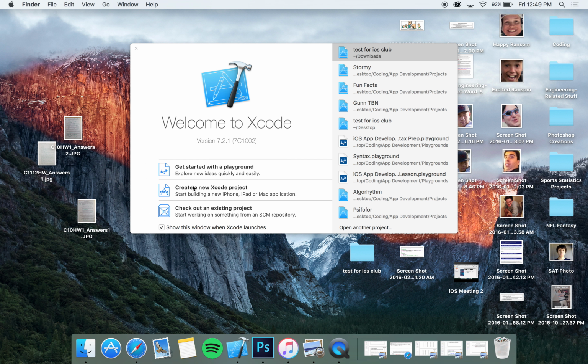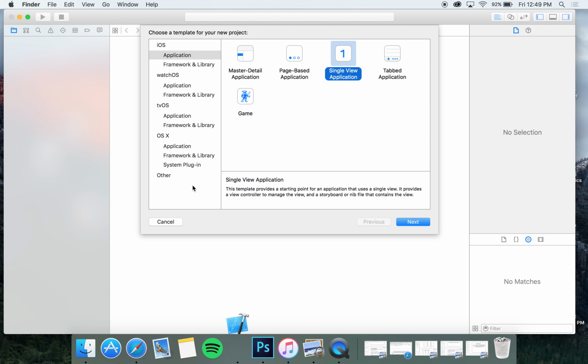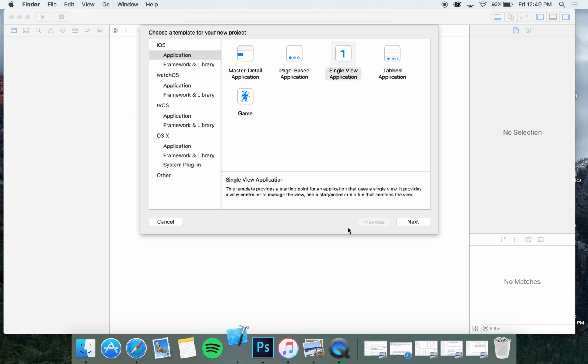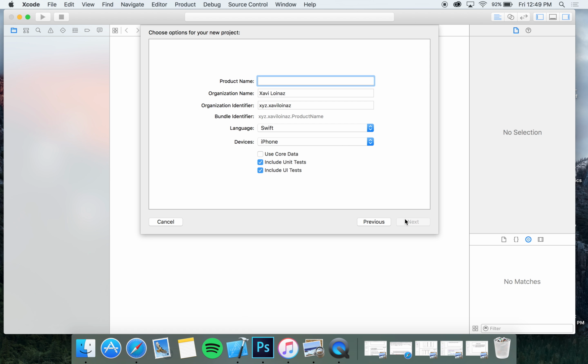To create a new Xcode project, and then single view application. What program? Xcode. Just wait up there.